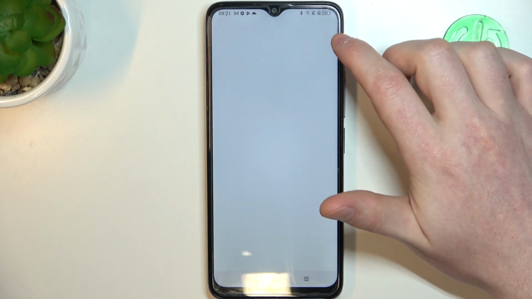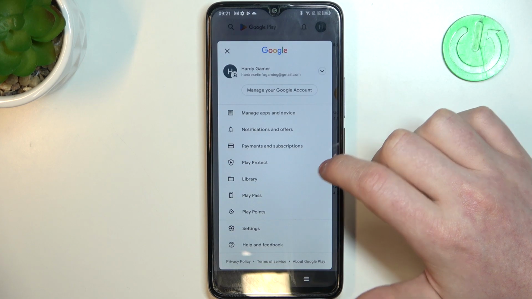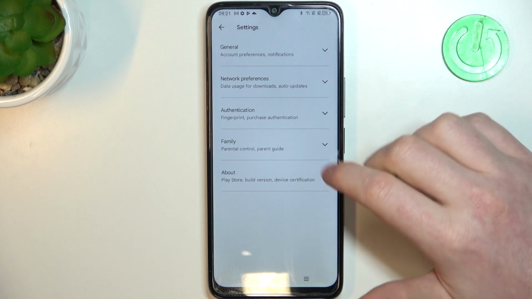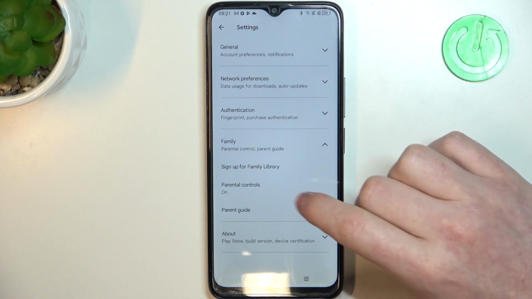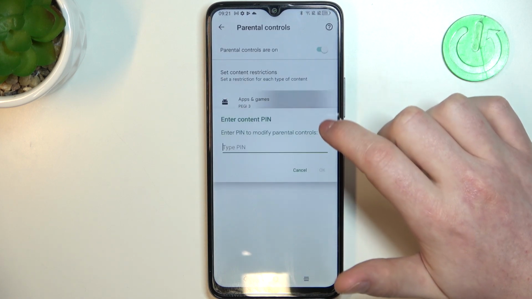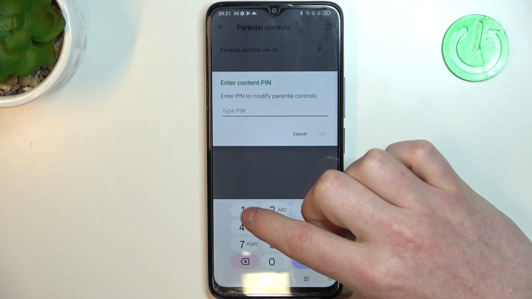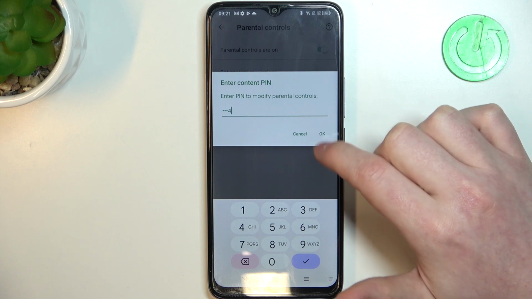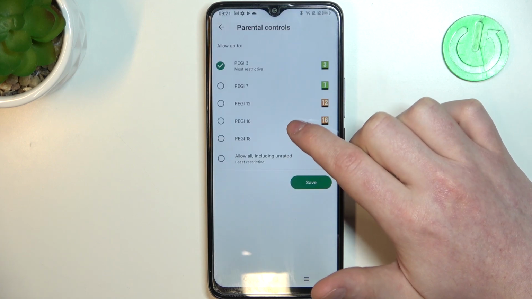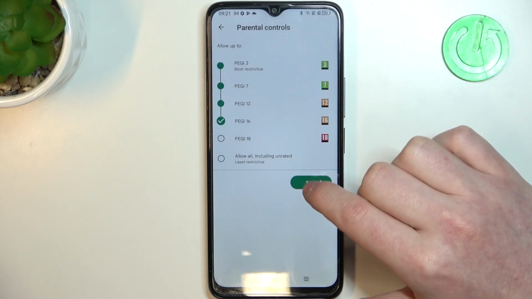In the home screen, click in the top right corner of the screen to open settings. Now enter family, select parental controls. Now you can either disable parental controls entirely or click on apps and games and enter the PIN code. Click on OK and increase the PG to at least 16.